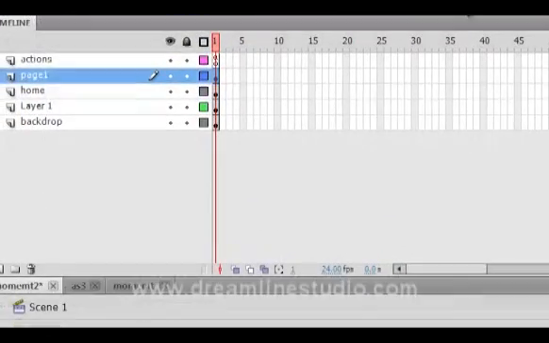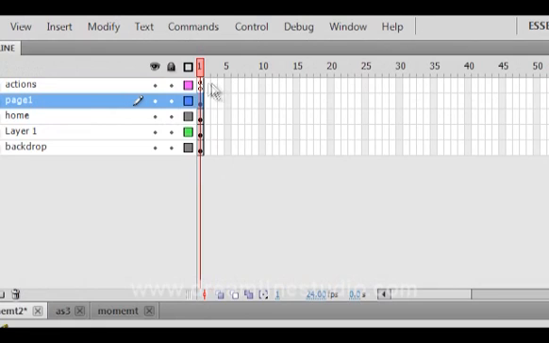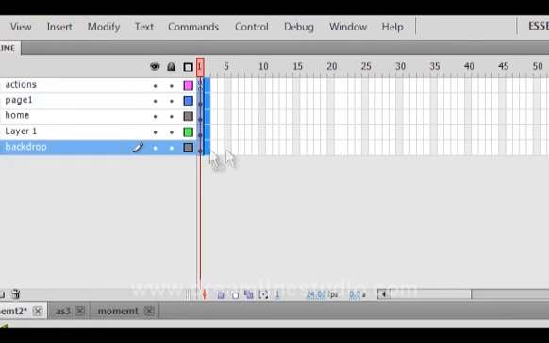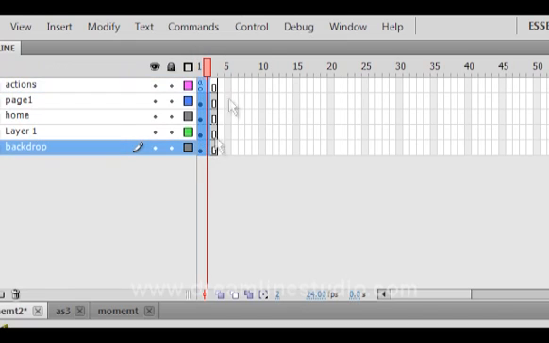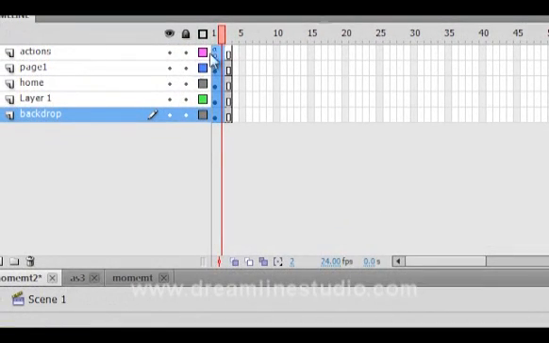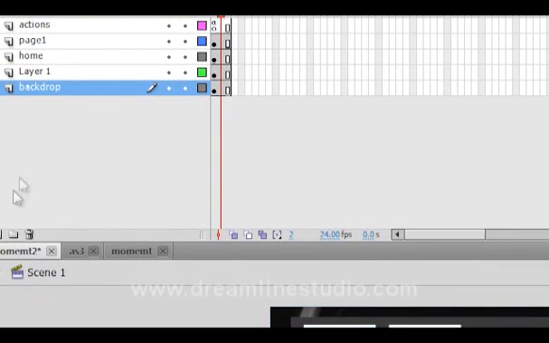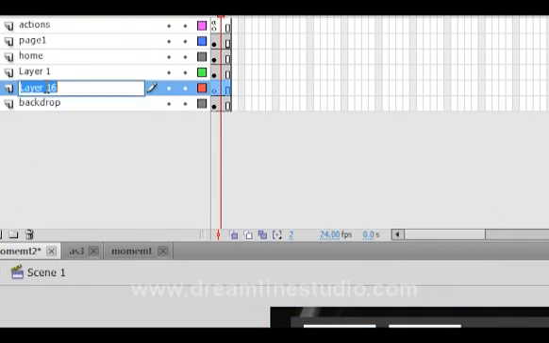Now, since this is multiple pages, we're going to need multiple frames. So I would select two frames here, just grab these here, and then hit F5. Okay, you're going to create multiple frames at this point. Create another layer and name this stop. Select the first frame and press F6 twice.